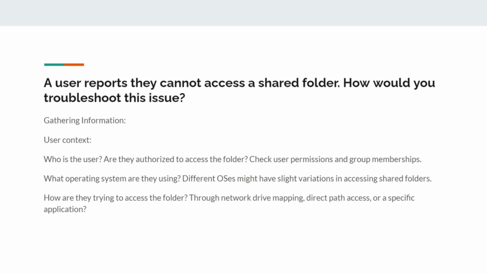Collect information about this user. Is this user authorized to access the folder? Check the user permission. Check if that user is a member of a group who is authorized to access the folder. What operating system they are using? Is it Windows? It's a Mac OS or Linux? How are they trying to access the folder? Through network drive or through a direct shared path or through any specific application?